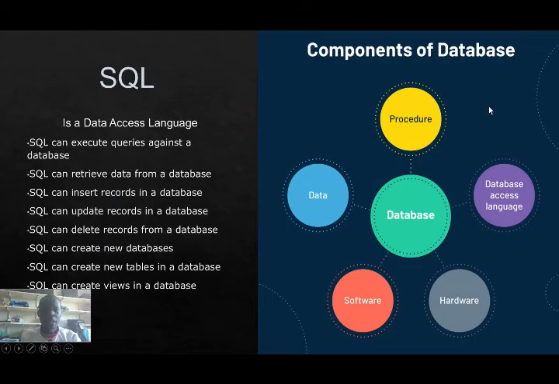Now, from our previous discussion, we've talked about the components of a DBMS, and we mentioned that we have a database access language. Now, SQL is a data access language, and it can be used to perform different operations like querying data from a database, retrieving data, inserting records, updating records, deleting, creating databases, creating new tables, generally manipulating a database.